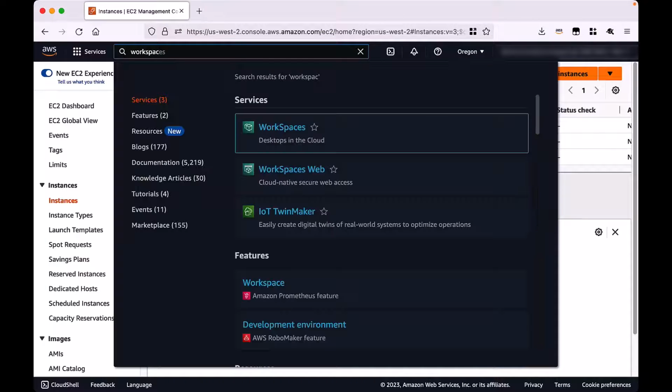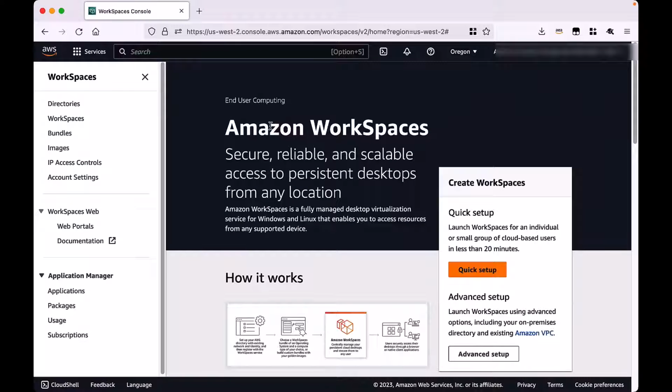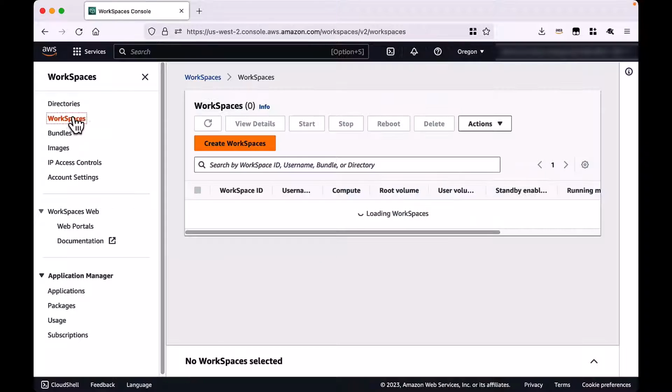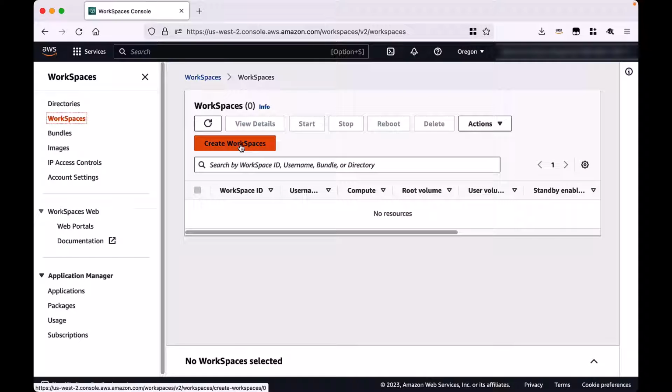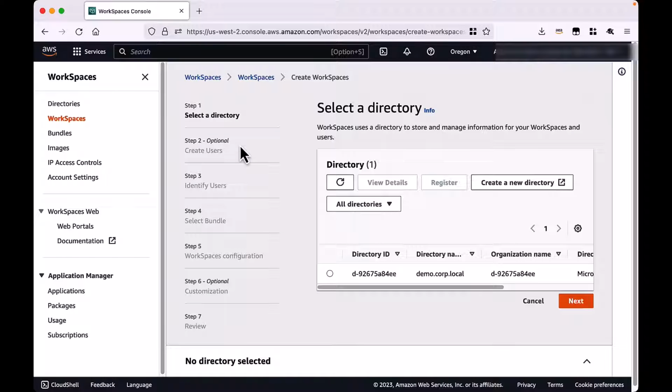We'll browse over to the Workspaces service. Amazon Workspaces gives you the ability to deploy virtual, cloud-based Windows and Linux desktops for your users. Let's take a look at what it takes to integrate Amazon Workspaces with our directory. Let's click on Create Workspaces to start the process.